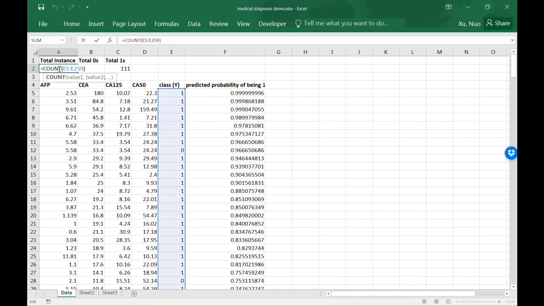I use the count function to calculate the total number of instances in this dataset. I use the sum function to count how many ones. Again, 1 indicates a cancerous case, 0 indicates a benign case. And the total number of 0s is simply the difference of the two. So out of 255 patients, 111 of them were diagnosed with colorectal cancer, and 144 of them were benign after surgery.